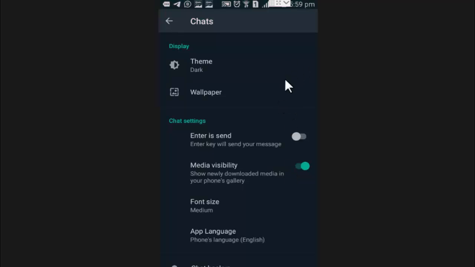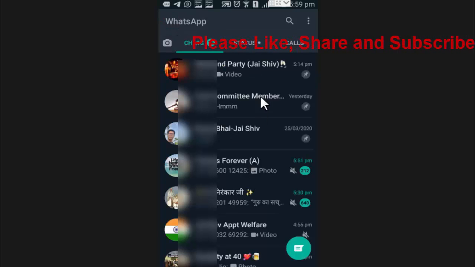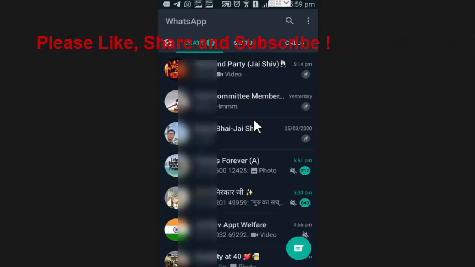Now friends, as you can see, dark theme is activated on our WhatsApp app and our WhatsApp will look like this in dark theme. So friends, like this you can very easily enable dark theme on your WhatsApp app.